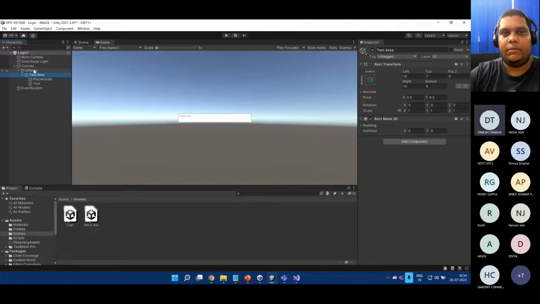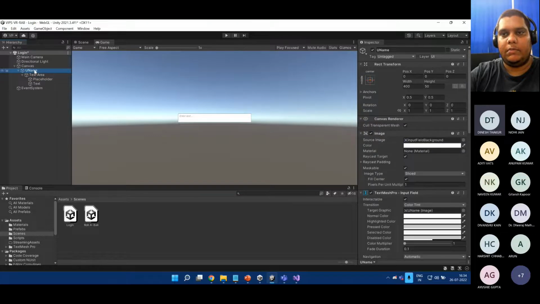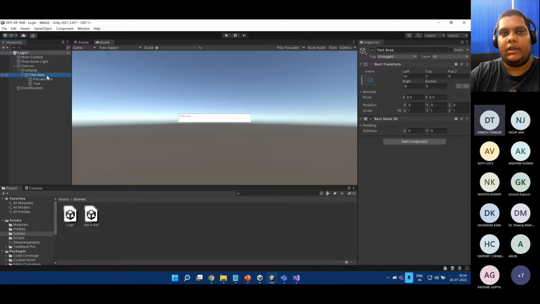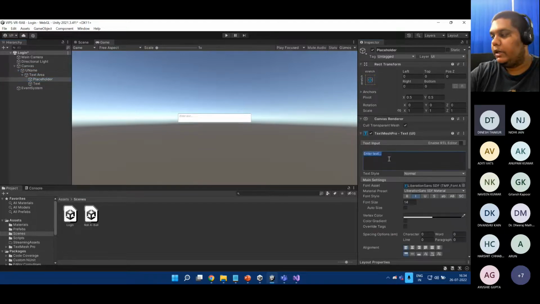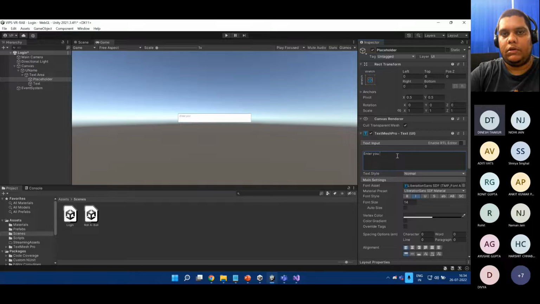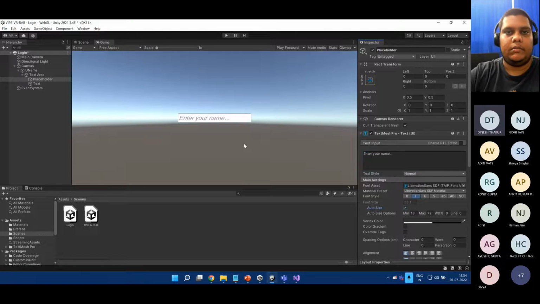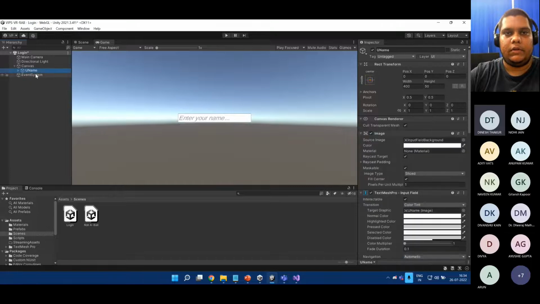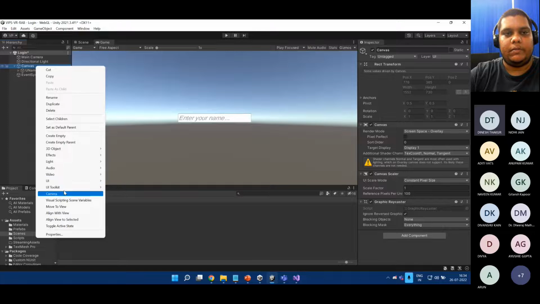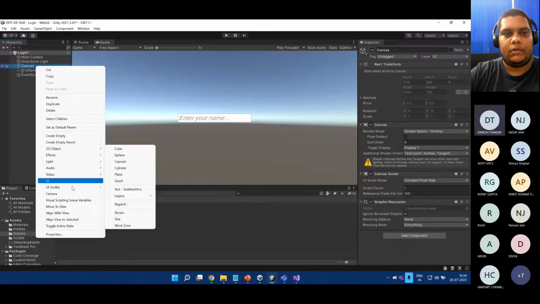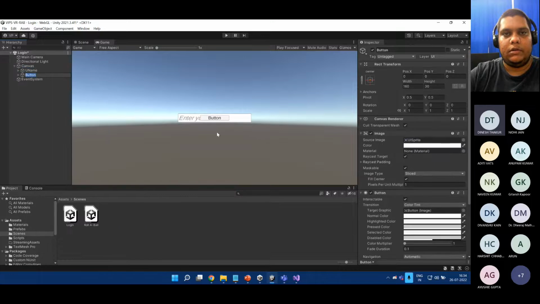So this is how an input text field is. It has a parent object. Inside that, there's a text area. Inside that, there's a placeholder text. So we'll change this to enter your name, and we can do auto size. Enter your name is fine, and then let's add a button. Similar to this, let's make it 300.